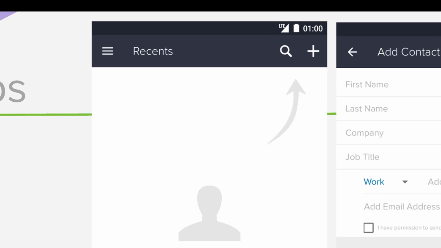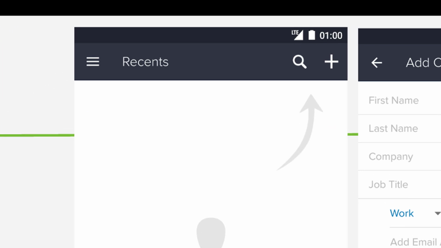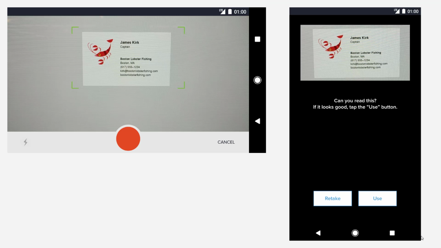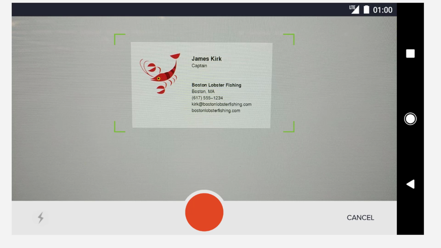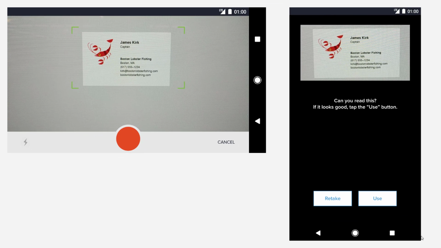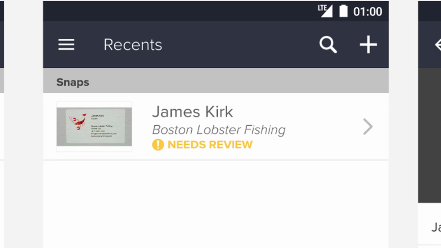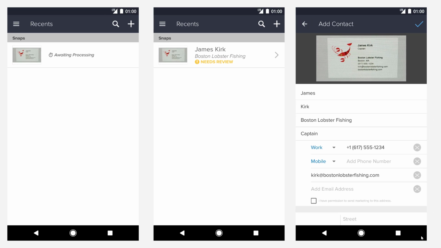Okay, so from the recent screen, you're going to go ahead and click the plus to add a new contact. Then you're going to go ahead and click the camera button at the bottom. You'll take a picture of the business card by clicking the red button, and then you'll review the card. If the picture looks good, you'll select Use. So the card will begin processing, and we'll send you a push notification when it's ready for review, which will look like so. Once the card is ready, you can click it, review the information, and then save the contact info to Infusionsoft by selecting that check mark.